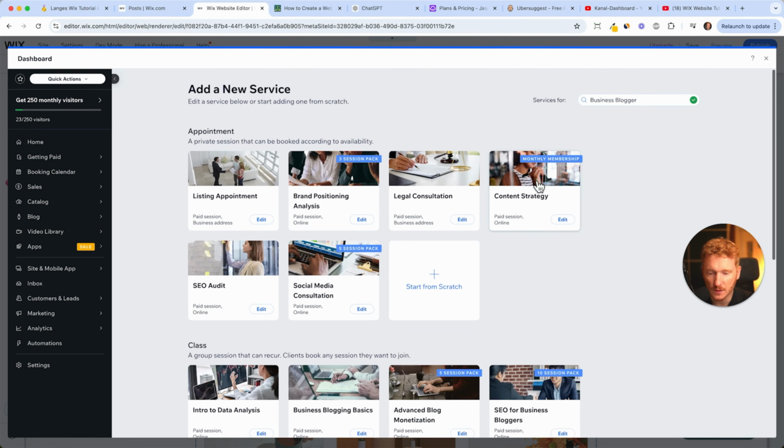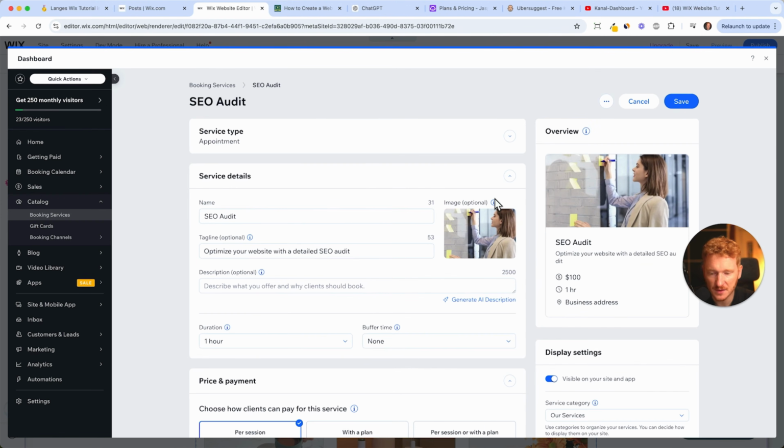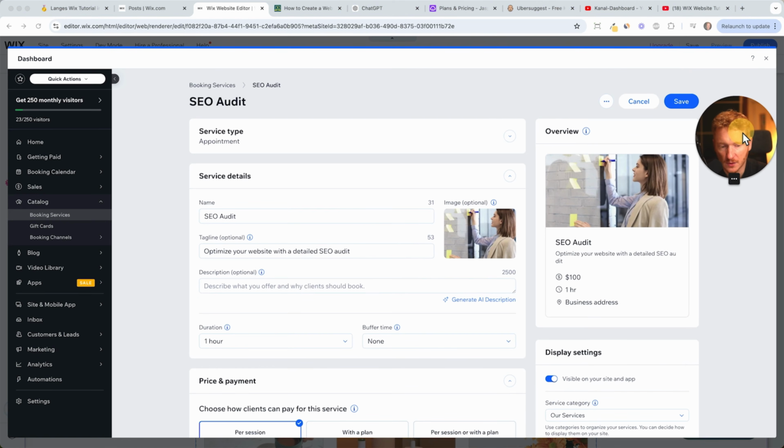I will, for this example, since our website is about how to create a website, I want to do the SEO audit, so people can book the service from me and have their own SEO audit with me. So I will just take this template. And now this will pretty much work the same as for any service.